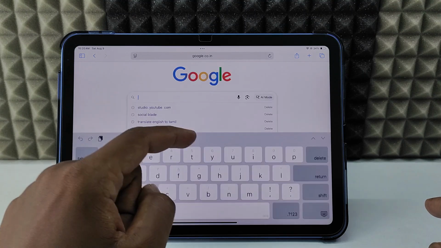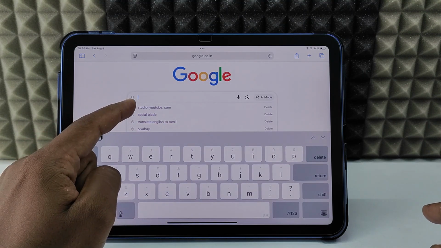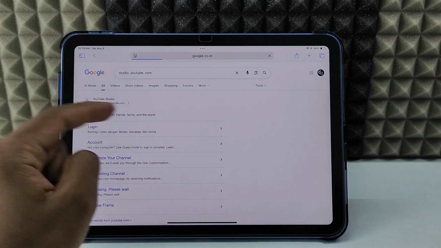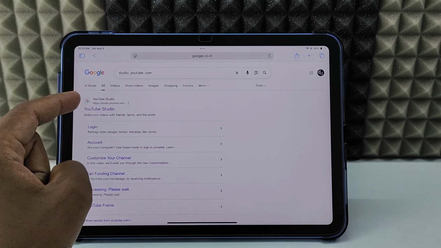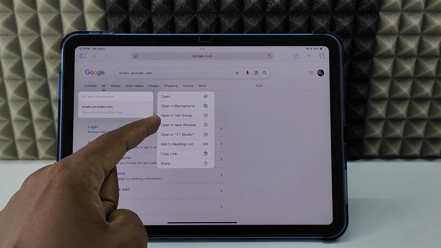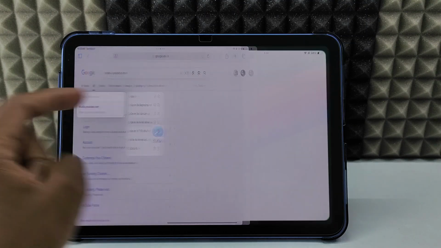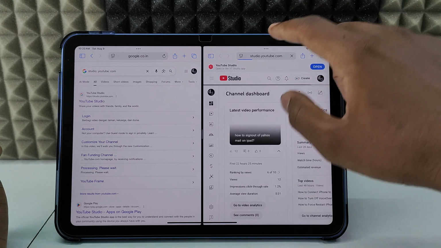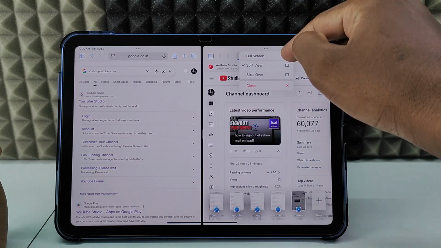Then click here and type studio.youtube.com and search. Then you can see this first option, YouTube Studio. Long press over this. Then click open in new window. Then click this right side top three dots and click full screen.